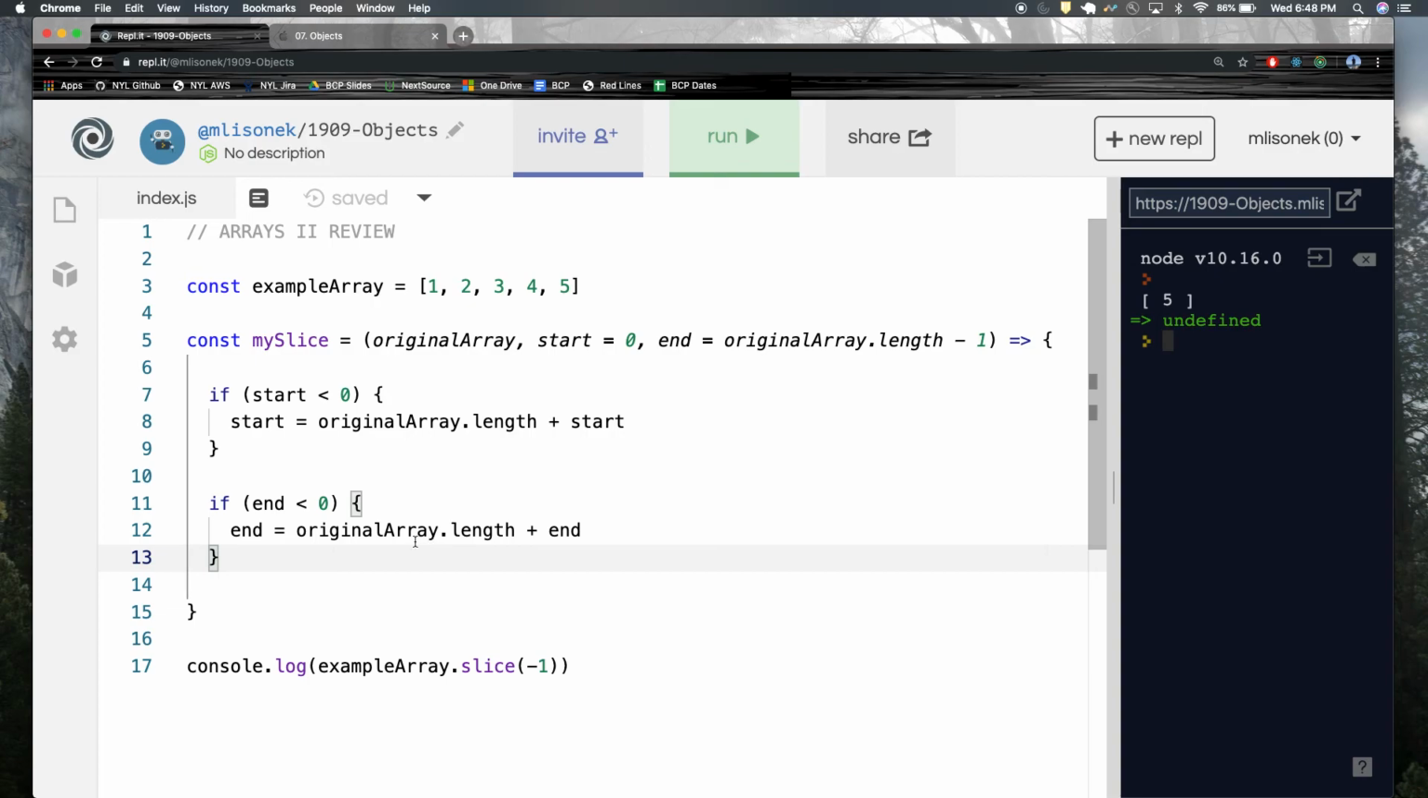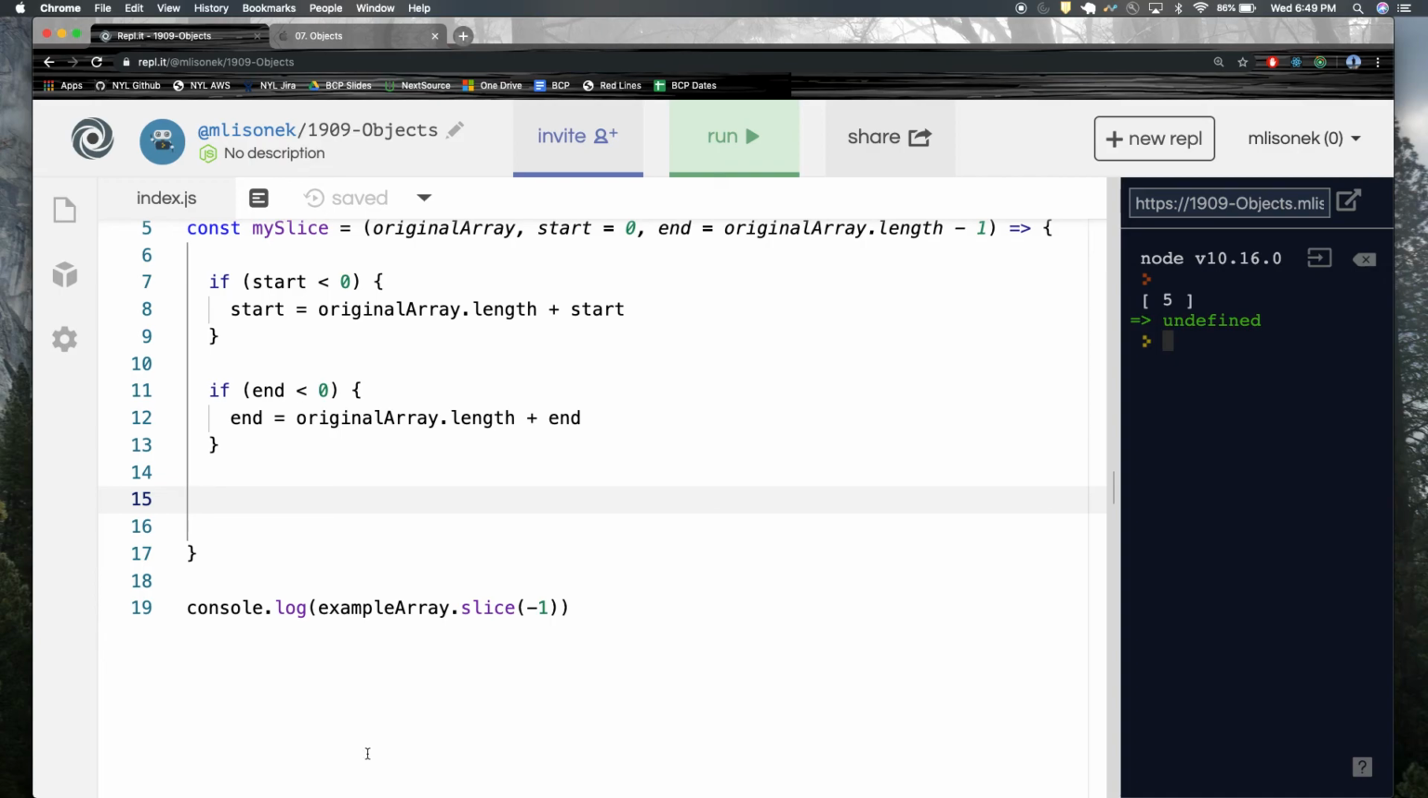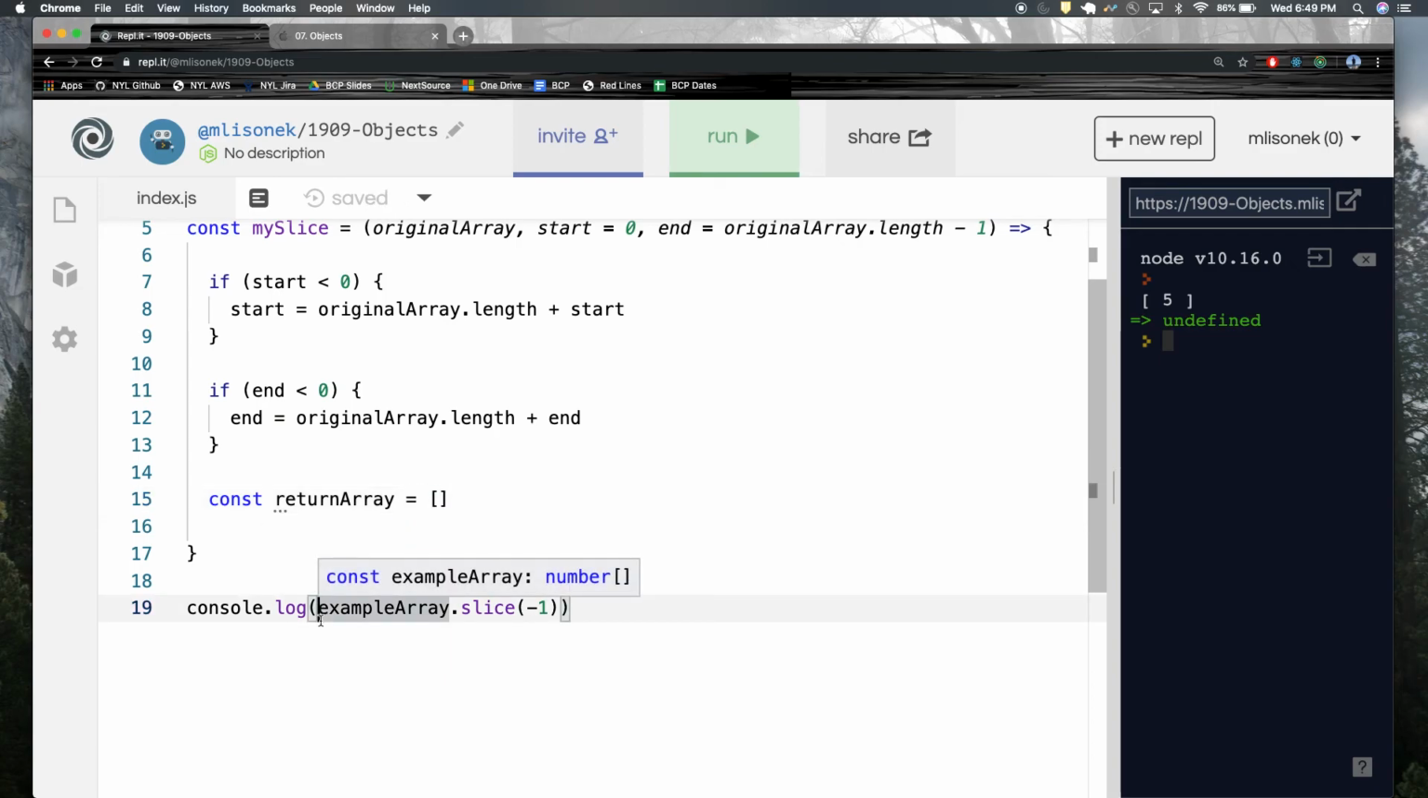Okay. So now that we have these if statements, right? We are going to want, at a high level, to loop through the original array, starting where the person who called the function told us to, and stopping where the person who called it told us to, and take everything there and return a new array. A way to do this is to just say const return array and set it equal to an empty array. This is like saying return string is equal to empty string.